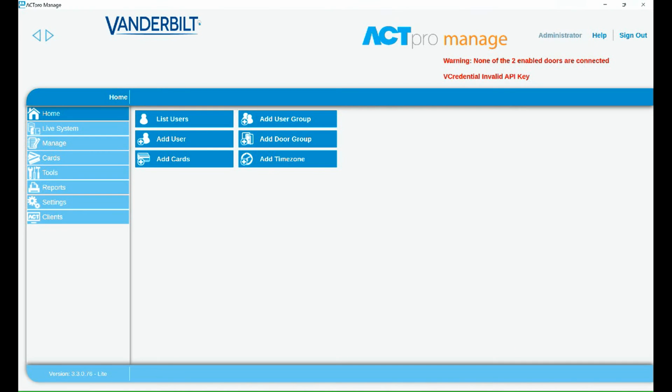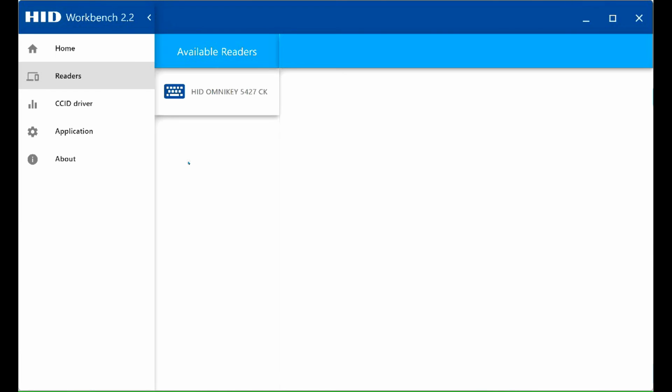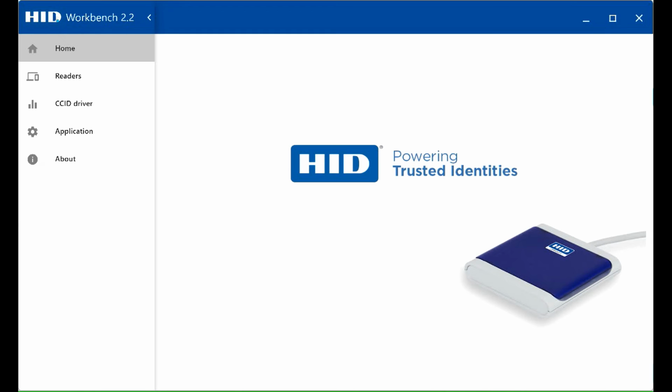And if we have a look at ACT software, let's add a user. Usual information, but we're just looking at the card information. Put your mouse on card one, put the cursor there. Again, present your token, and it will give you the card number. So if you're using HID readers or HID formatted readers in Vanderbilt ACT software, now you can enroll them without having to dedicate a reader just to doing that. And there we go, the setup and configuration of the HID Omnikey 5427 and using it with third-party software.